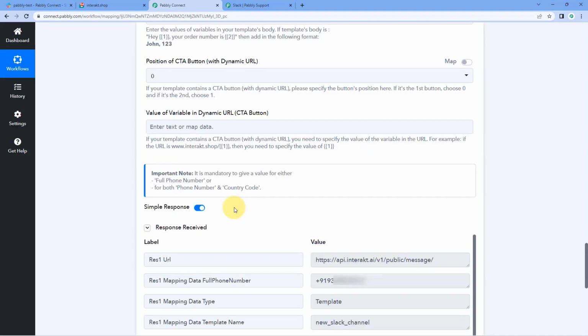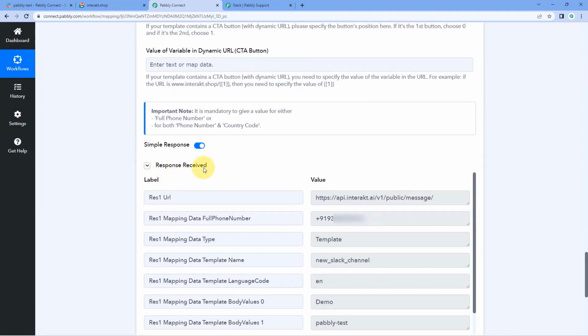After clicking on save and send test request, here you can see that we have received some response. And this response seems to be a positive response to us. This response shows that on the WhatsApp number which we have entered, a WhatsApp message is being sent. So let's check the WhatsApp account of this number.